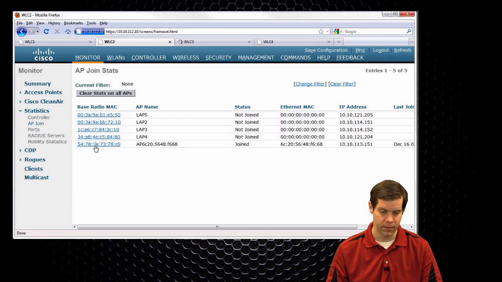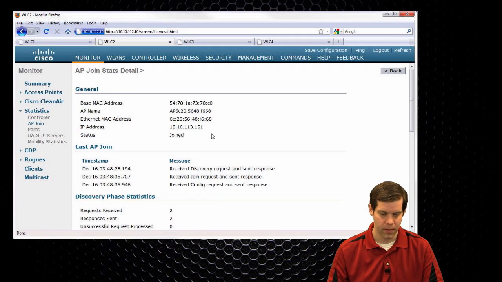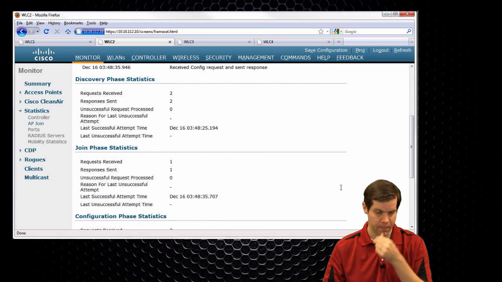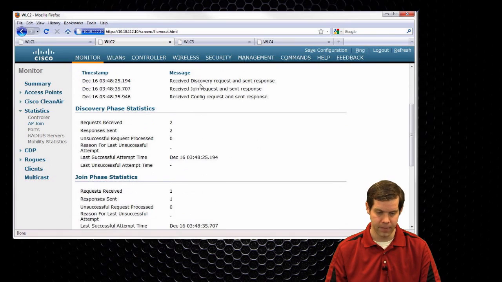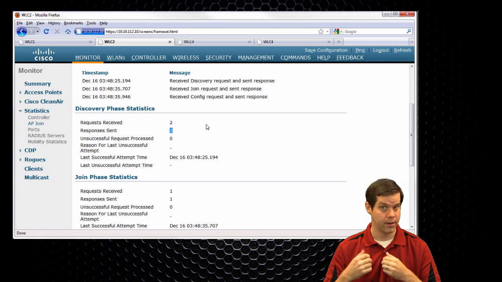If we click into the access point in question, for this you would need to know the AP's MAC address. But once you know the MAC address, or the IP address if you knew that as well, you can figure out which AP it is. If you go in here, you can see information, for instance, about the last AP join, and for each phase we get some information. So here's the discovery phase. I received 2 and I sent back 2. That means at this point we have connectivity. It received the packet and it sent it back, so we know at least it's communicating back and forth with each other. It sent a response.